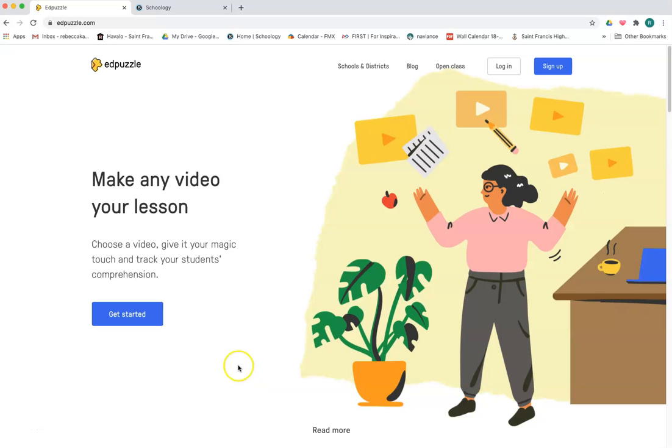Hey guys, so this is a little tutorial on how to use Edpuzzle. It's a little bit of a recap from the PD that we did today, but if you weren't there, this will help.